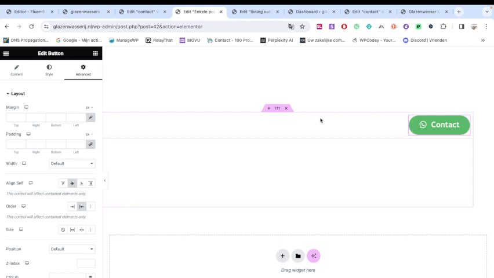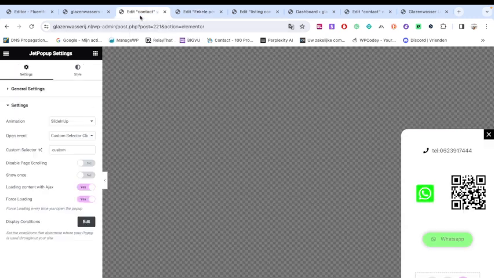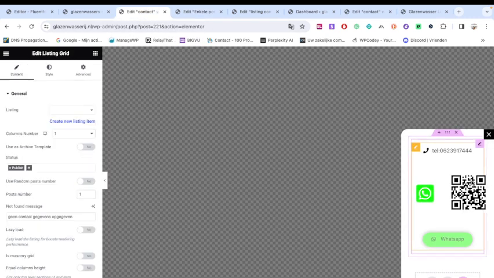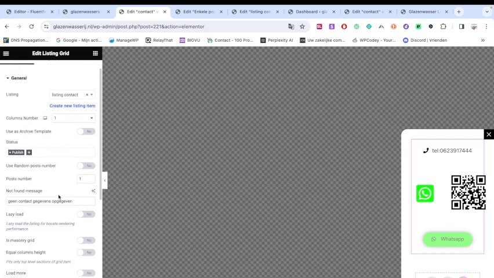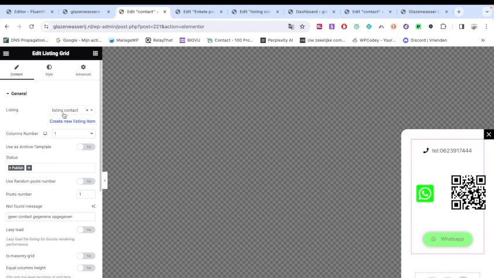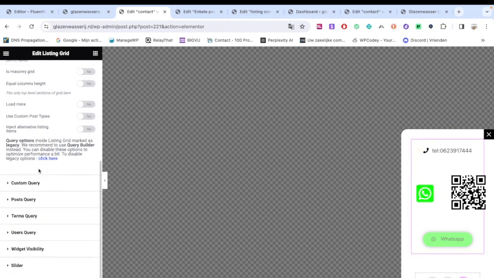And don't forget, when you want to have the WhatsApp on the mobile phones, not on the laptop, then you have to, of course, use the conditional logic. Yeah, that was it. And when you have this listing, the columns must be 1, and the post number must also be 1. So the listing is the listing contacts that we have embedded in here, that we have made.